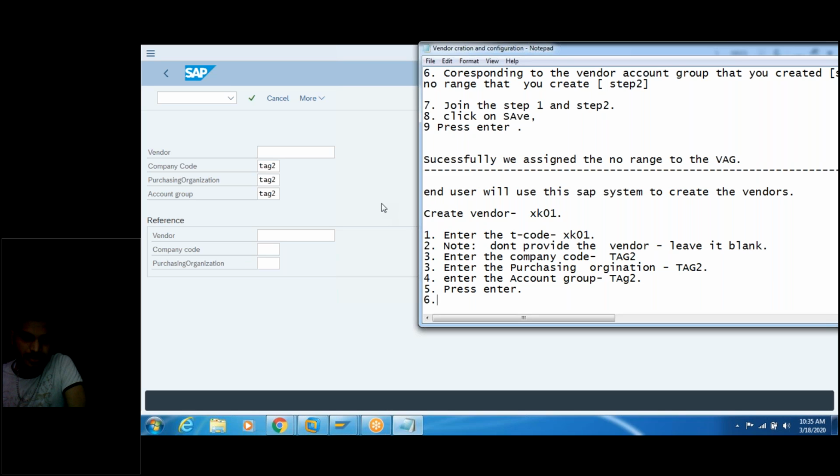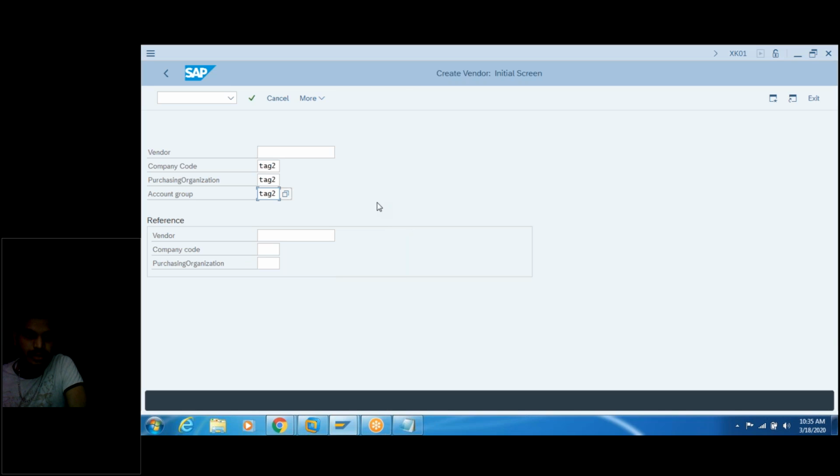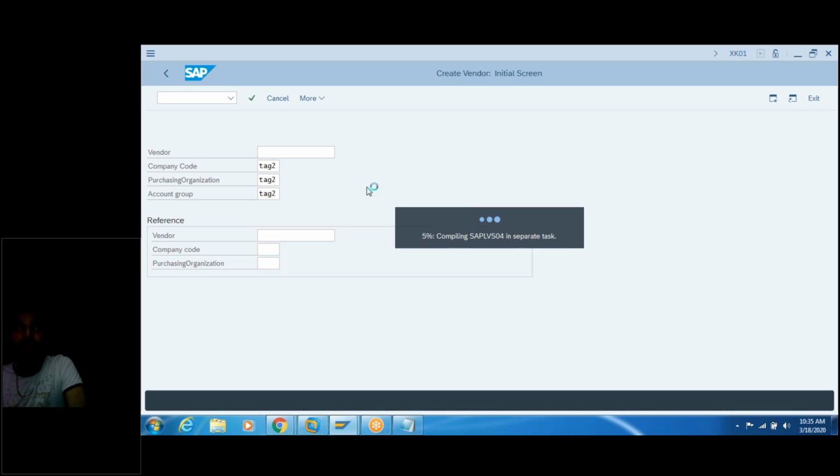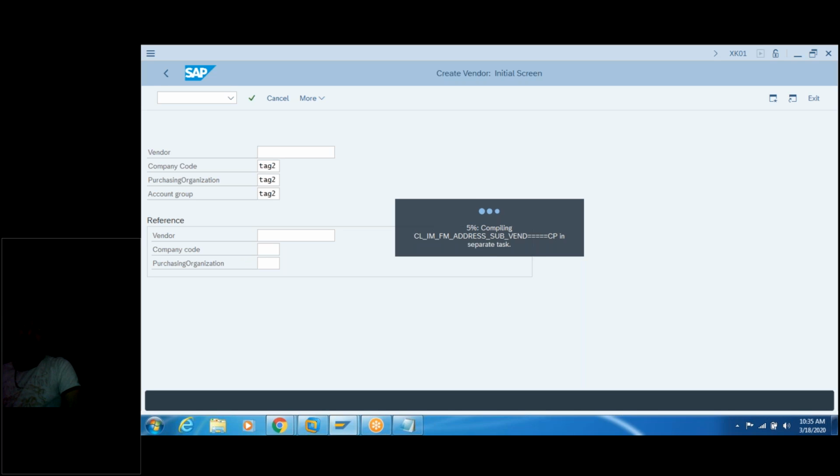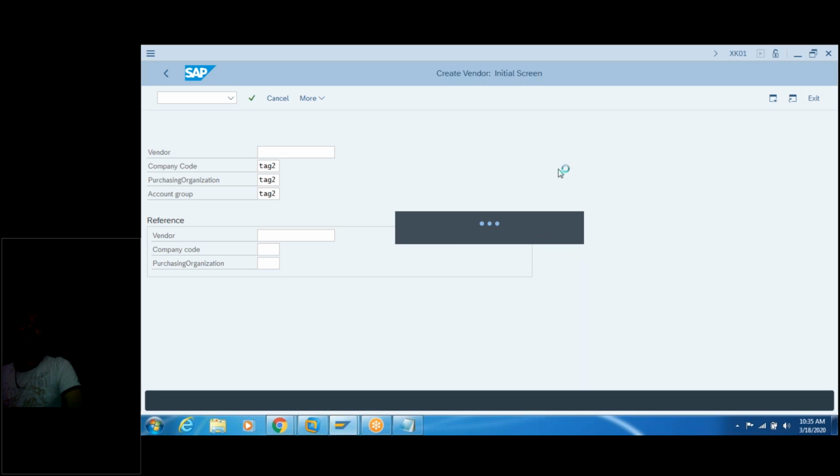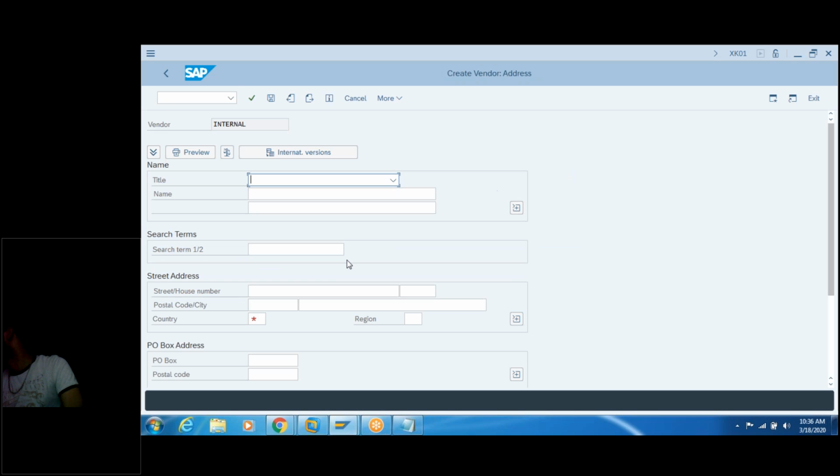Right, so press enter. Now see what I'm doing after entering all these fields. I'm just pressing enter.